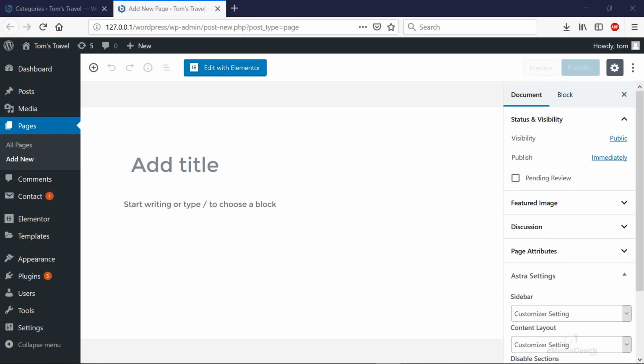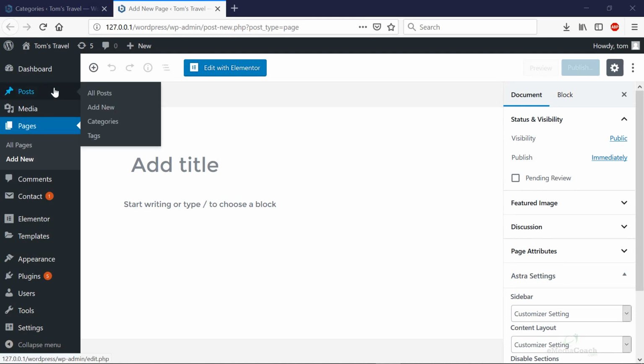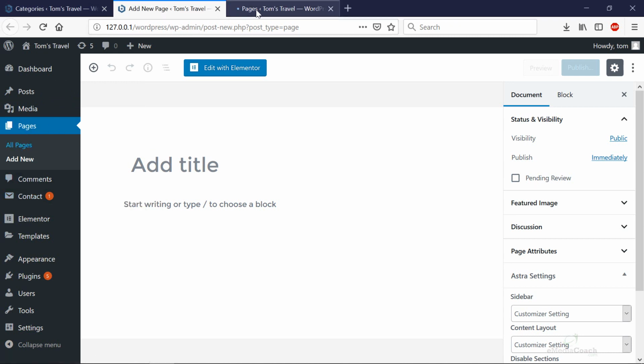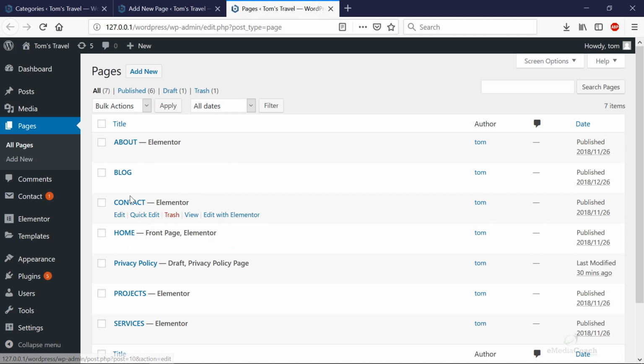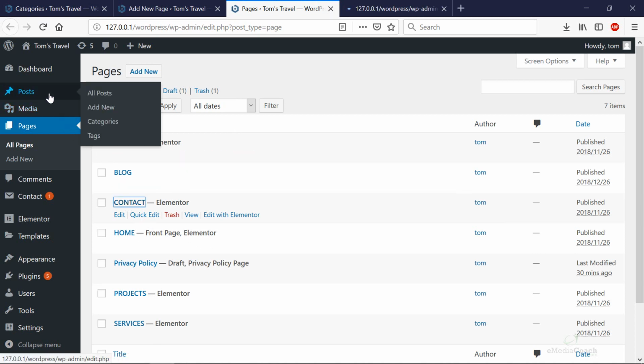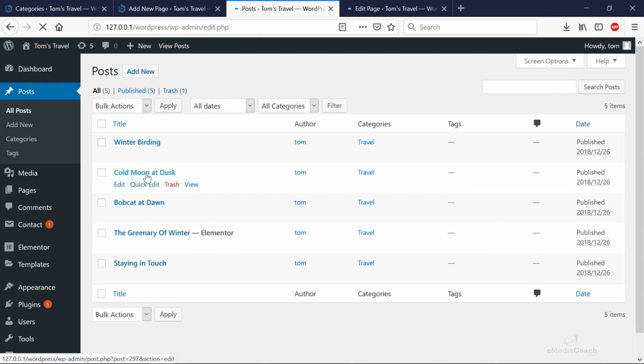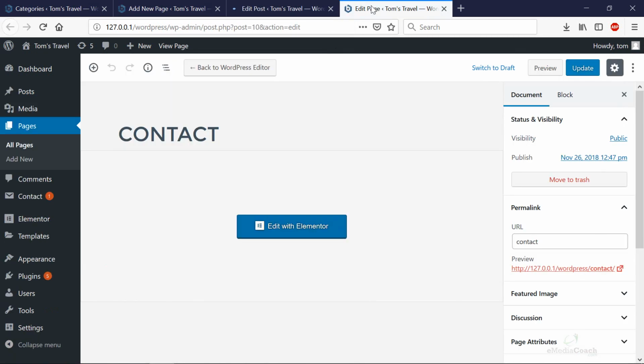Okay, now before we start to make a new blog post, I need to let you know of a little but very important difference between posts and pages. So to demonstrate the difference, let me just go into a page, and I'll go into the contact page, and I'll also go into posts and go to one of the posts that I created. The difference is the URL structure.